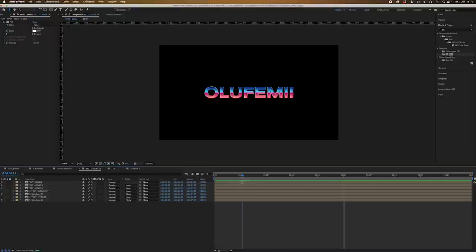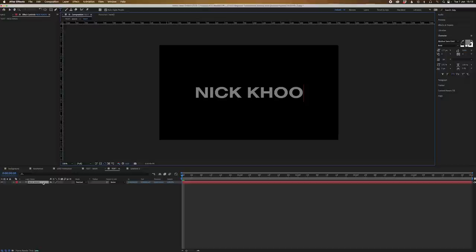So let's jump into the text. And this is what's kind of cool about this. Now that we've set everything with the text, we can actually jump into these texts. And although we have renamed these text layers, these are all referencing the same piece of text. So let me show you what I mean. If I jump into this piece of text here, we can name this something else. So if I type my name, Nick Khoo, if we come back to the original text, everything is updated, and it doesn't matter what you do to it.